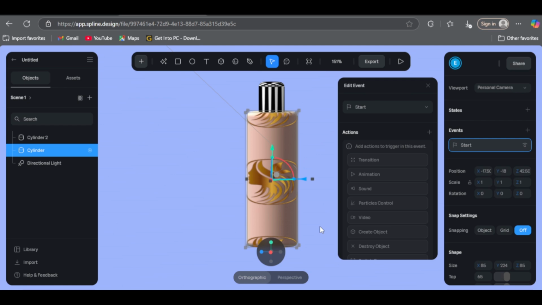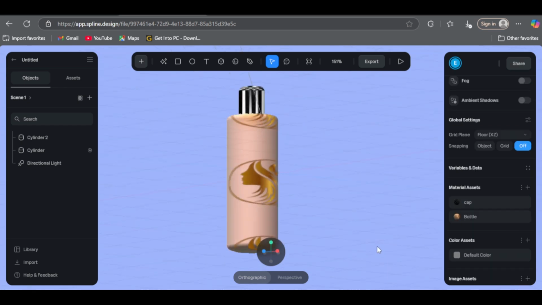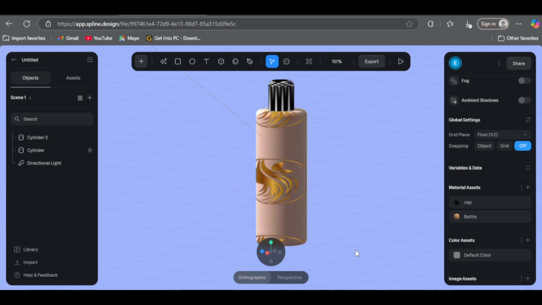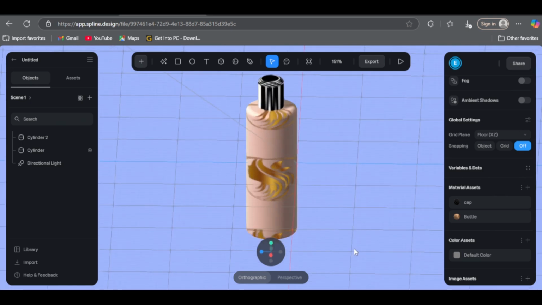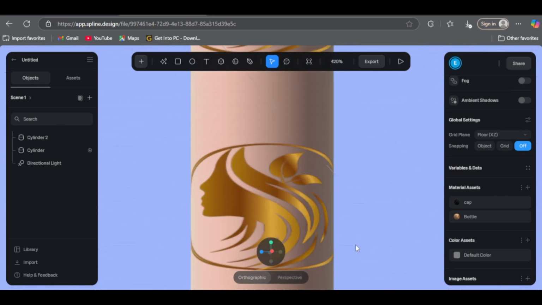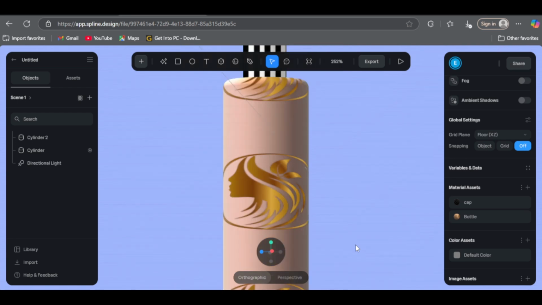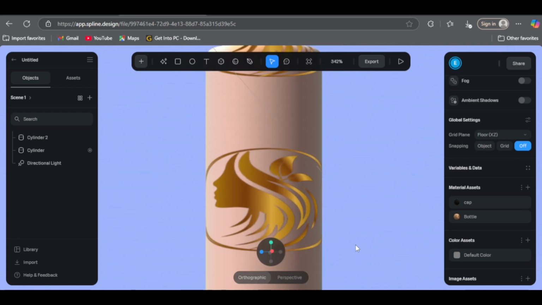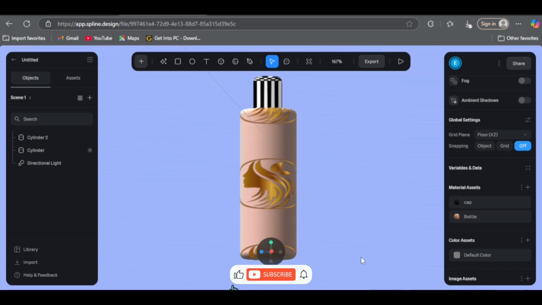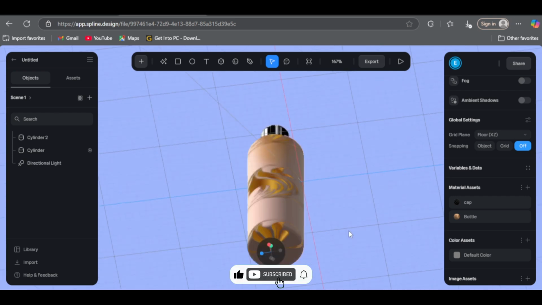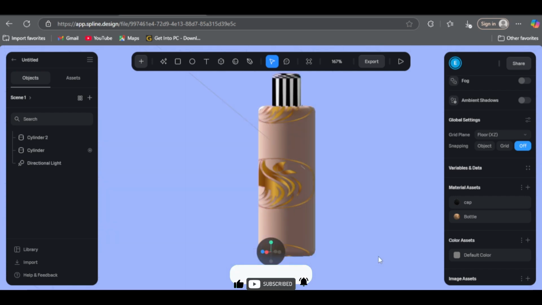In conclusion, you have just created a fully interactive 3D bottle using Spline AI: designed, textured, logo branded, and made dynamic through user interactions. This tutorial has taken you from the initial shape modeling to the final interactive behaviors, giving you a solid foundation in both 3D design and web-based interactivity. Keep experimenting, keep exploring, and let Spline AI unlock your creativity in new and exciting ways.